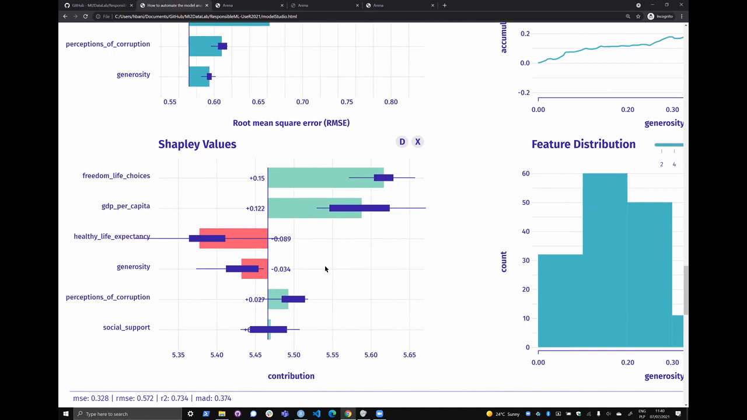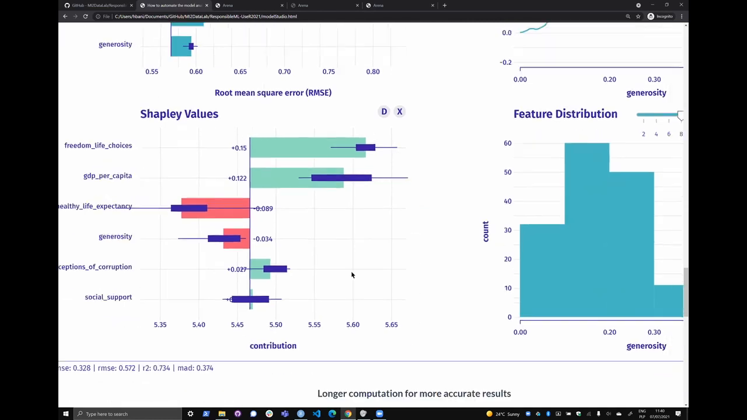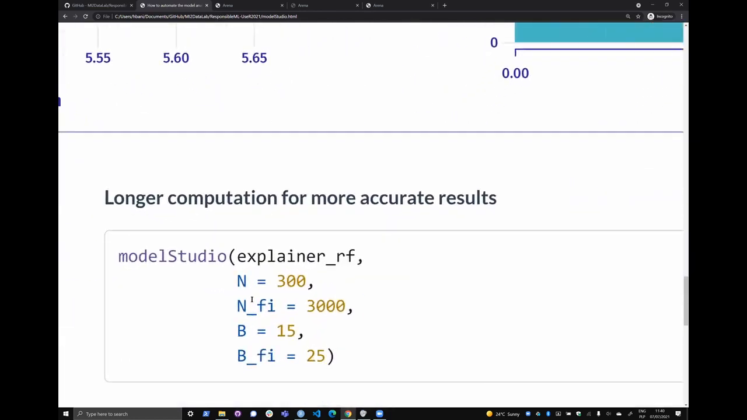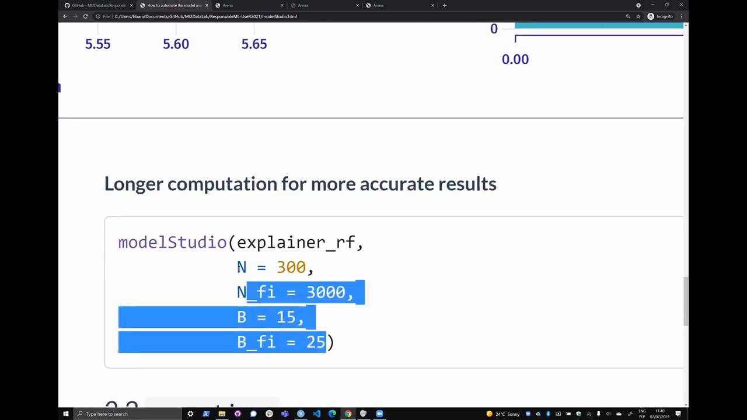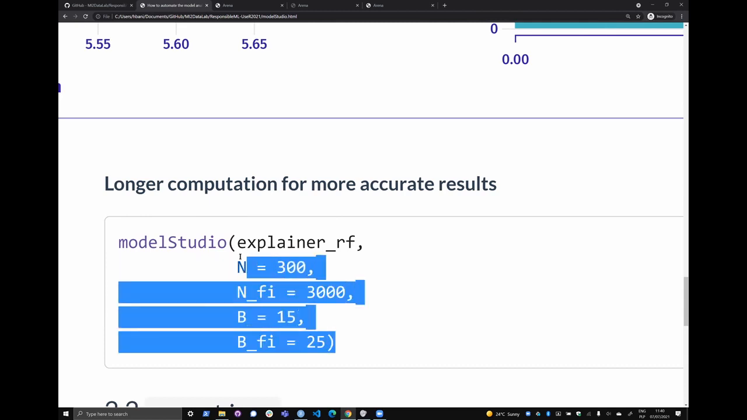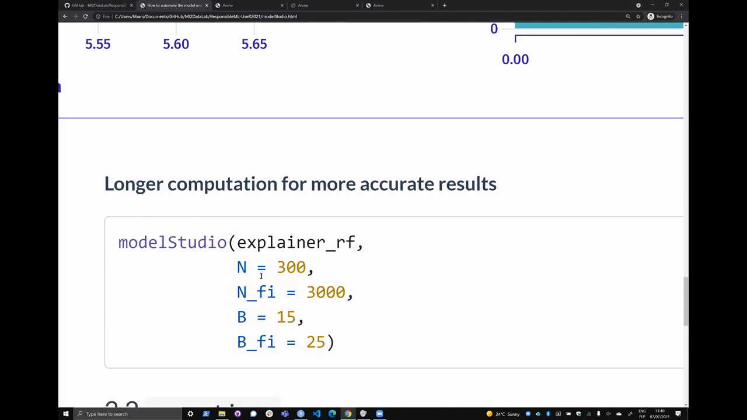And then, of course, the dashboard will take longer to compute, but you will get better explanations. Okay, so there are these four parameters that you should probably have in mind, and if in doubt, check in documentation how they affect the creation of the dashboard.